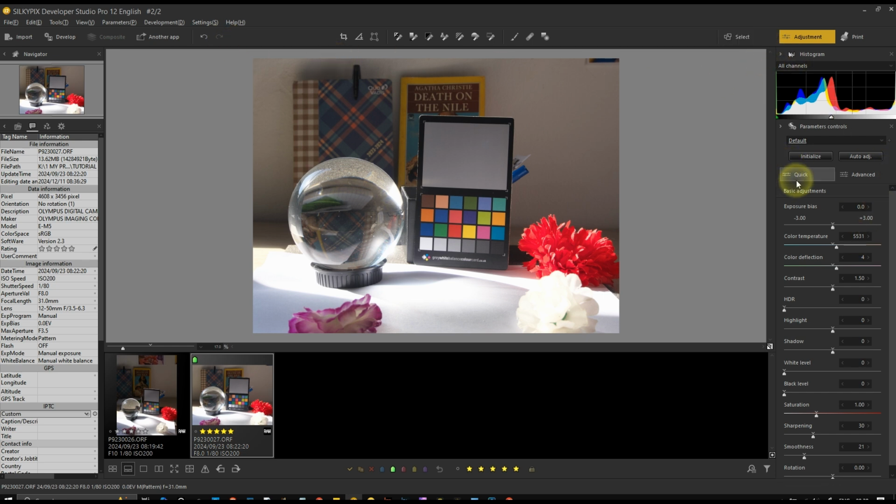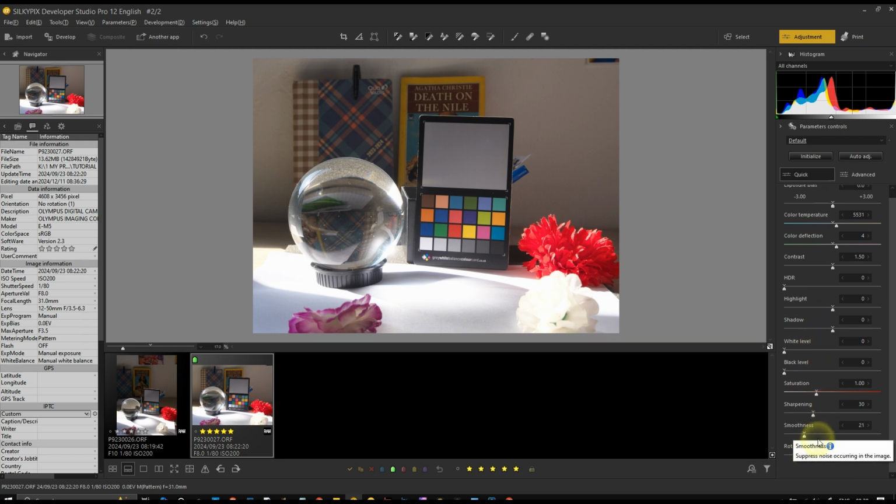Now, as you can see, you have another interface change, which is the quick and advanced. In the quick, you have all the straightforward tools. For me, I would just keep that and that's it. You have all the tools necessary: exposure, color temperature, another way to say tint. That's the one, tint. You have the contrast, HDR, highlight, shadow, white level, black level, saturation, sharpening, smoothness in my opinion.